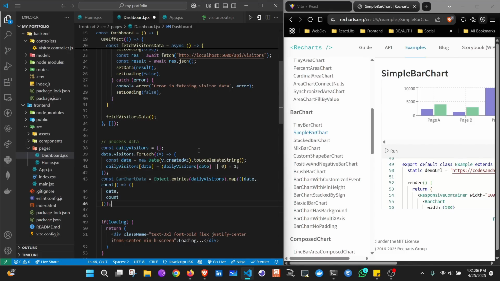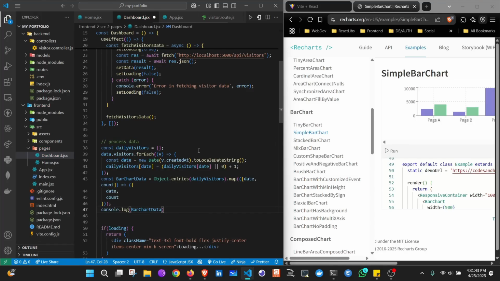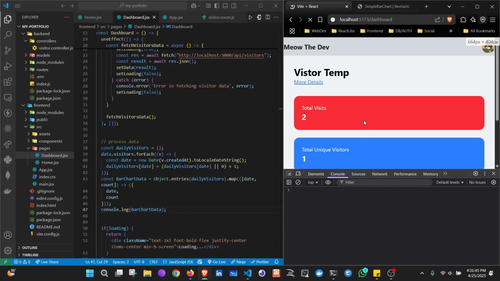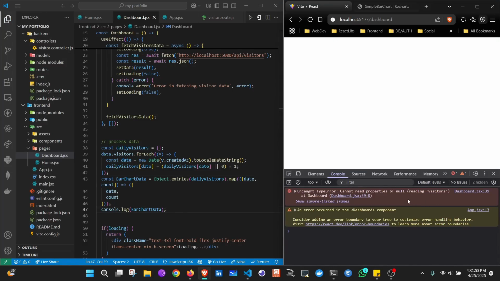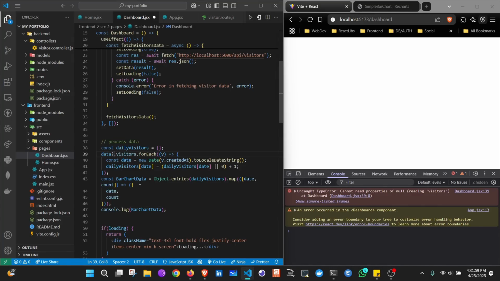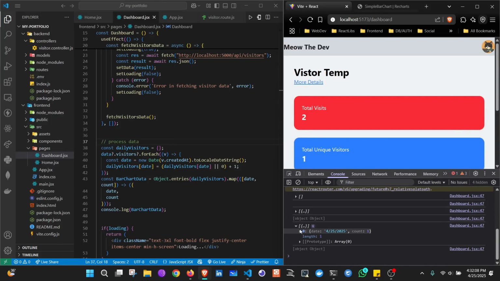Now let us firstly console log this. So console.log barChartData, refresh the page. I think we have got an error. So here also we have to do the optional chaining. So data?.visitors. Okay, now we are getting the object. Here you can see we are getting an array of objects containing the date and also the count.